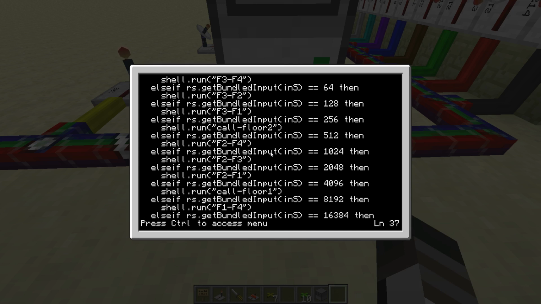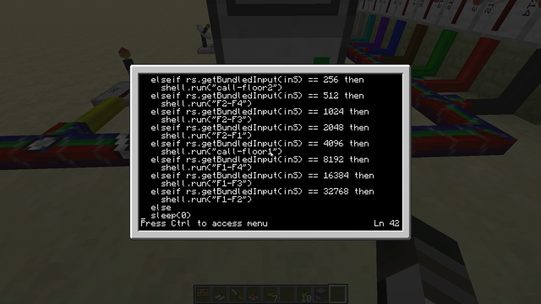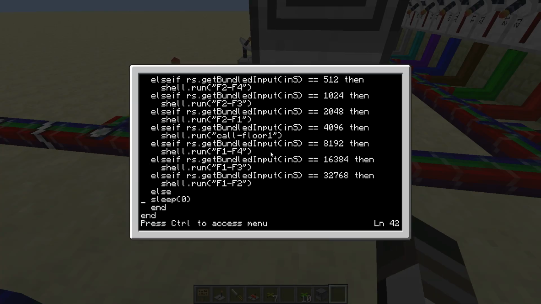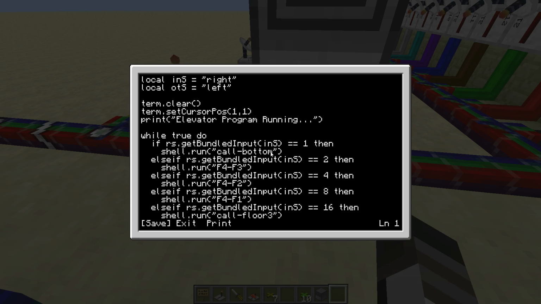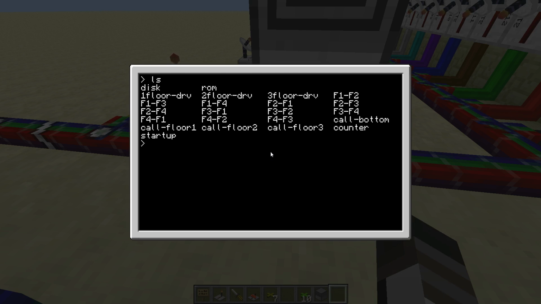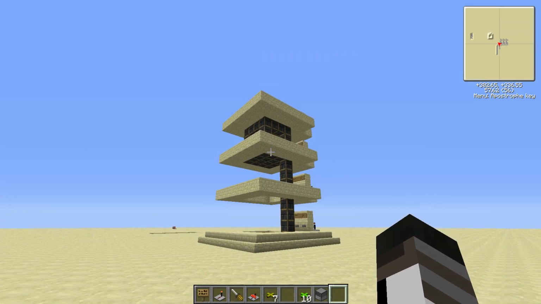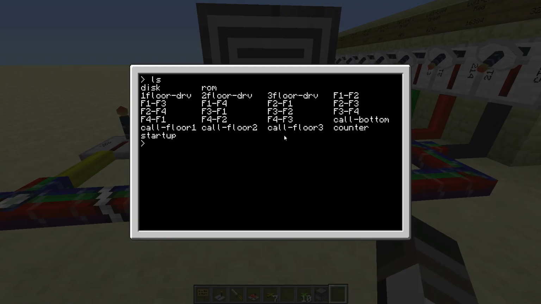So as we go through here, we've got one else if statement for each color. Then else it'll just wait and put itself back into a loop. Okay, next thing is, these are all the scripts here by the way. Next thing is our individual movement programs. So whether it needs to go, say, from floor 1 to floor 2, or say floor 1 to floor 3. So we'll check out floor 1 to floor 3. So edit F1 to F3.